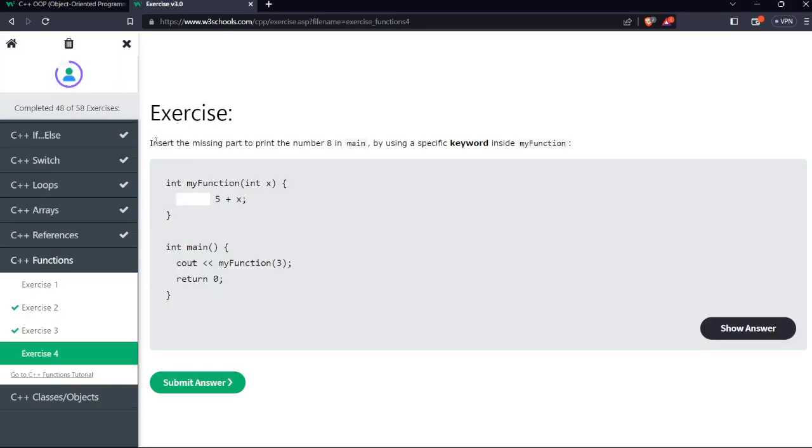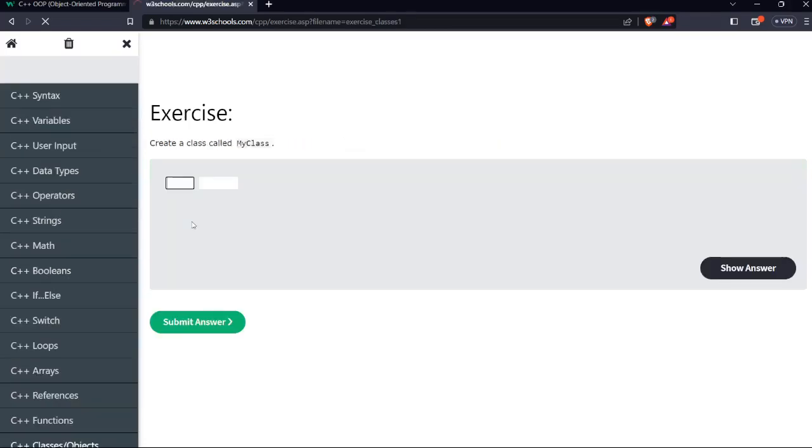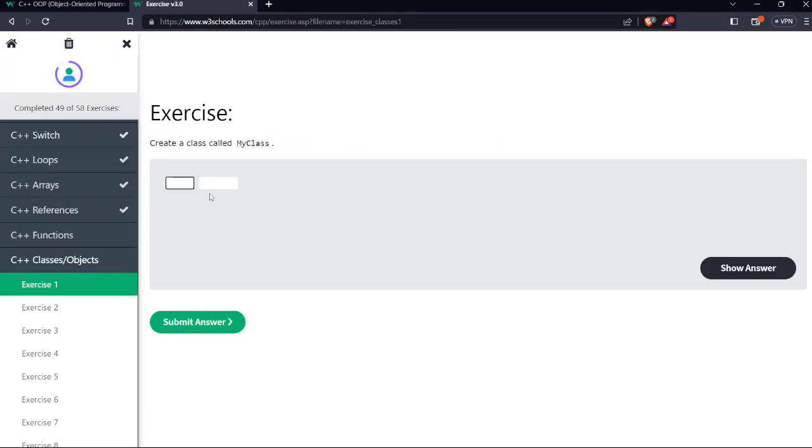So the next is to insert the missing part to print the number 8 in the main function by using a specific keyword inside my function. So as I said, I need to return the value. So I need to return the addition of these two values from this function. So when it is called here, it will return the computed value. So just pass in return.